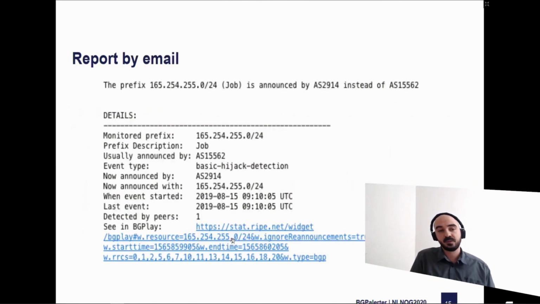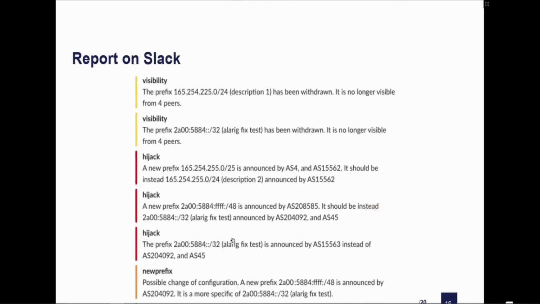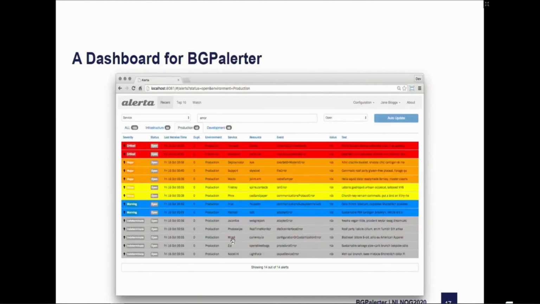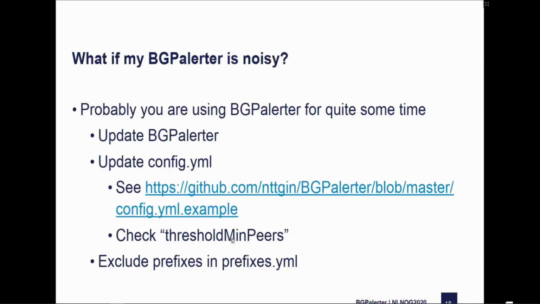So this is an example of a report by email. This is the one we saw on Slack. This is the Alerta dashboard, which is an open source dashboard, extremely easy to install. You basically install this, and after you tell BGP Alerter which host and port this dashboard is receiving data on, that's all. So now coming back to the noisy part.